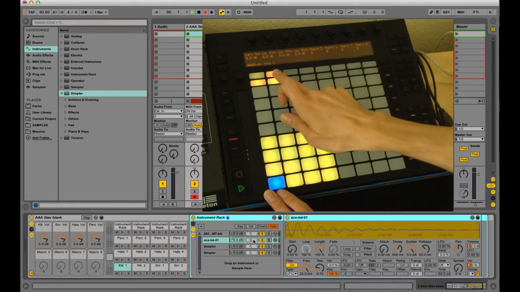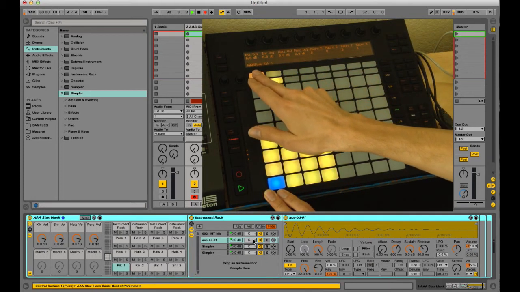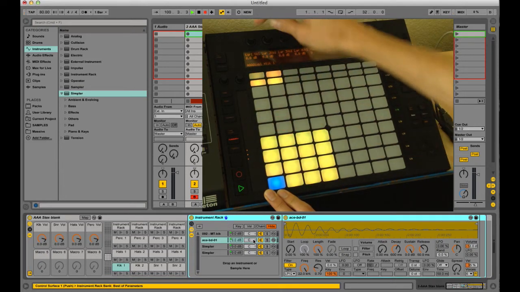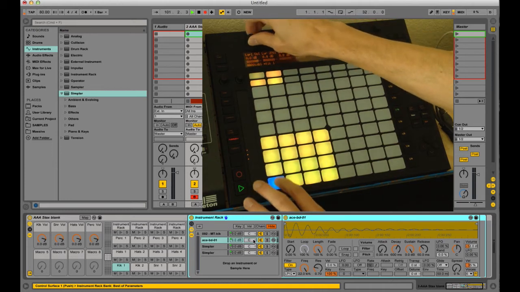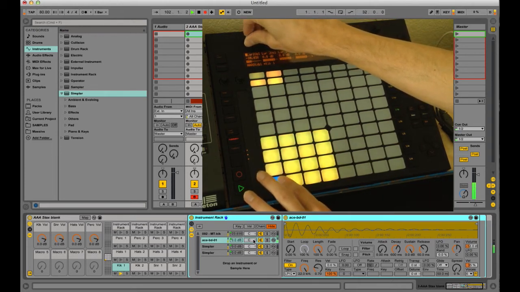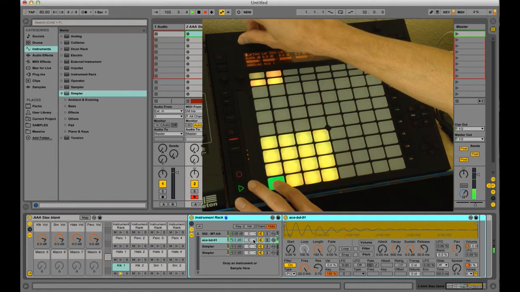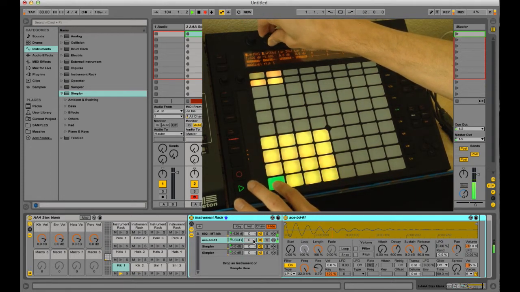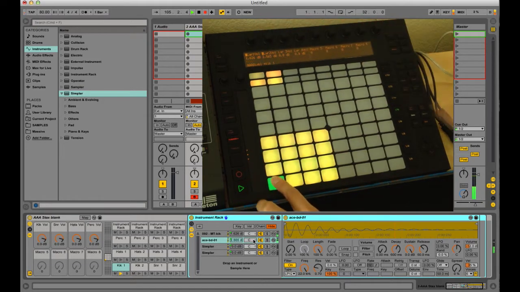I can go back to my main view, where I can control the groups. I can go into the individual pad, and now I've got my layer volume. So essentially, it allows you to layer multiple things.